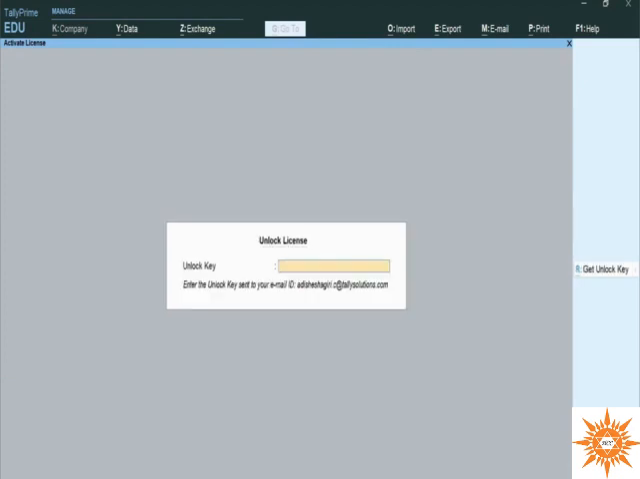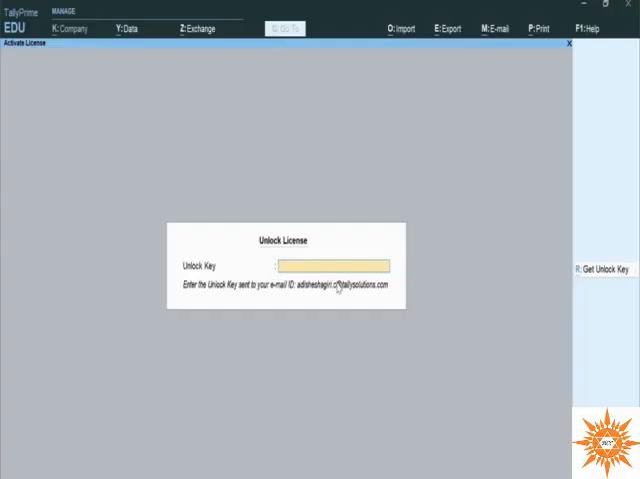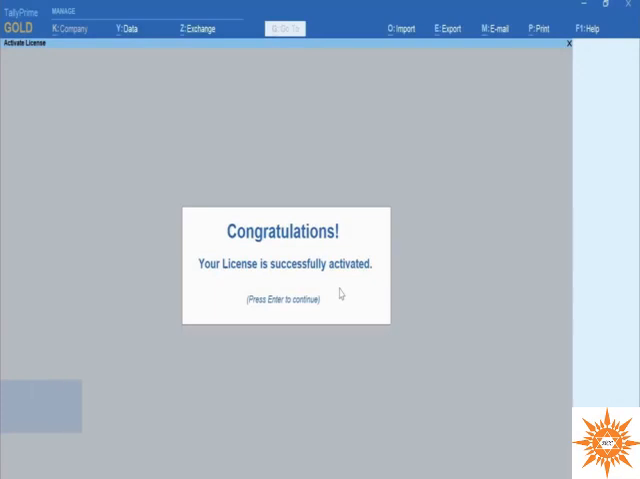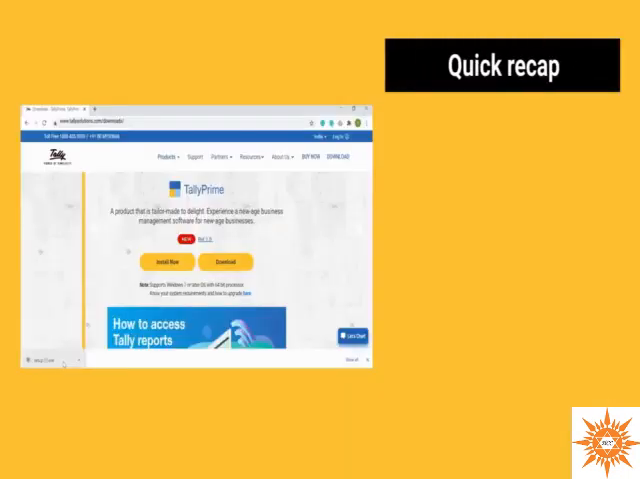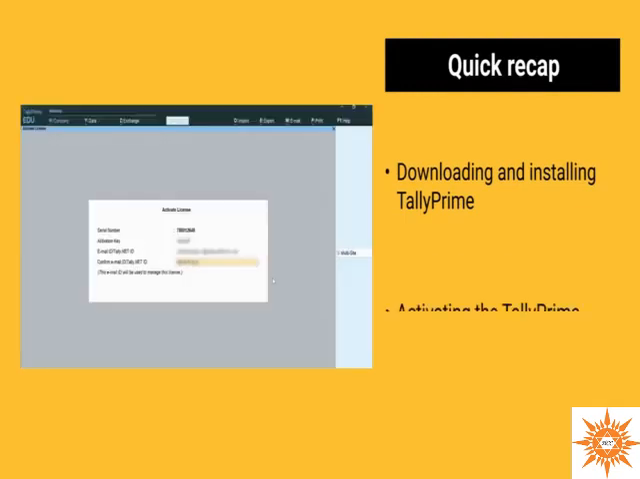The next step is to unlock your license. Your unlock key will be sent to the email ID you specified during activation. Enter the unlock key and press Enter, and your license is activated. That's it! You are done with activation and ready to use Tally Prime. Here's a quick recap. Downloading and installing Tally Prime. Activating the Tally Prime license.